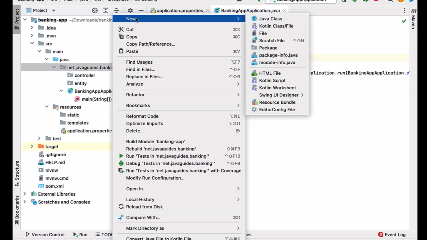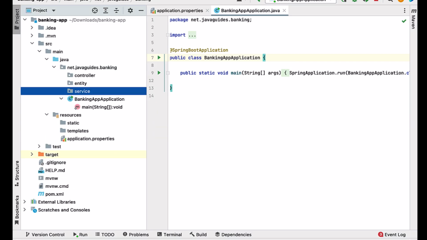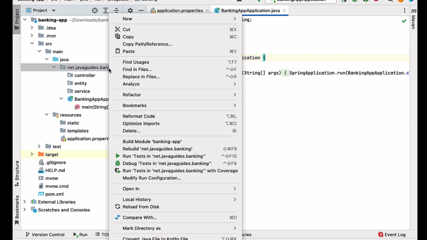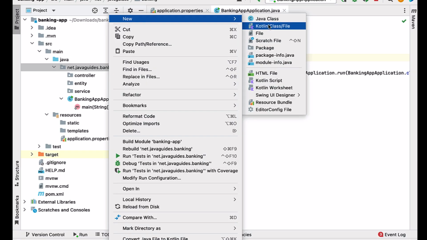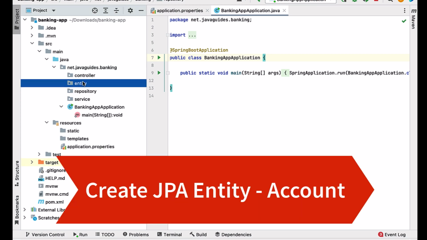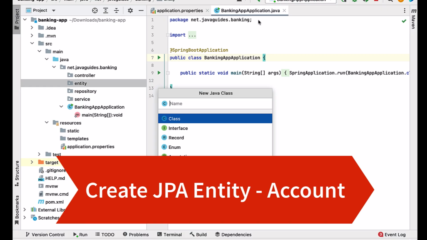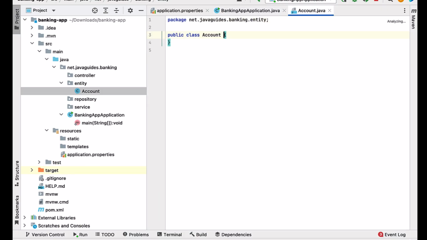Next, right click, new, and then choose package. Let's give the package name as service. Next, let's create one more package. Let's call it repository. Perfect. Next, go to the entity package, right click on it, new, and then choose Java class. Let's give the class name as Account.